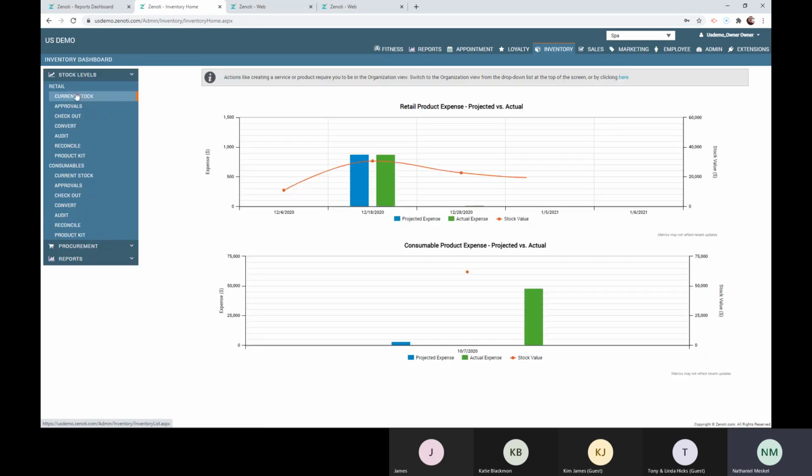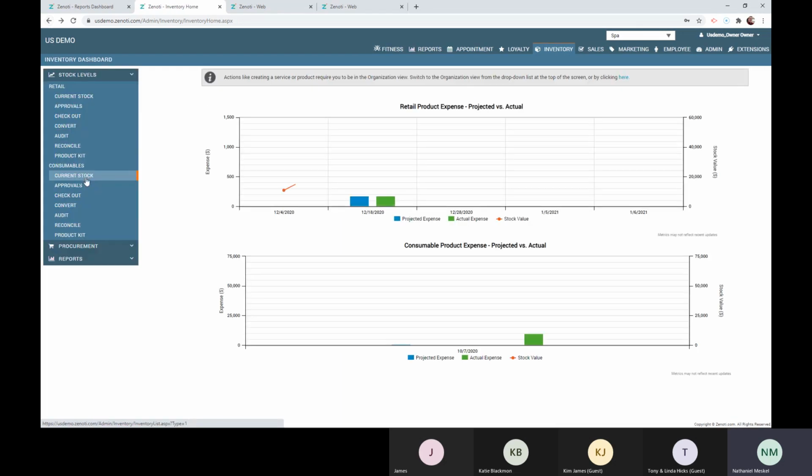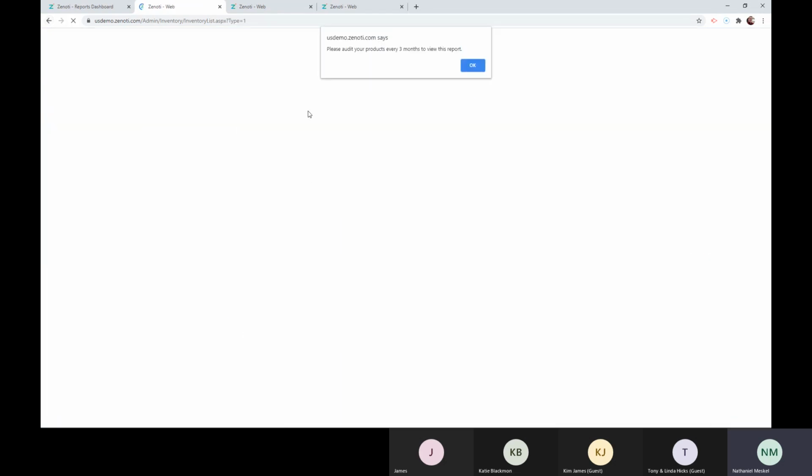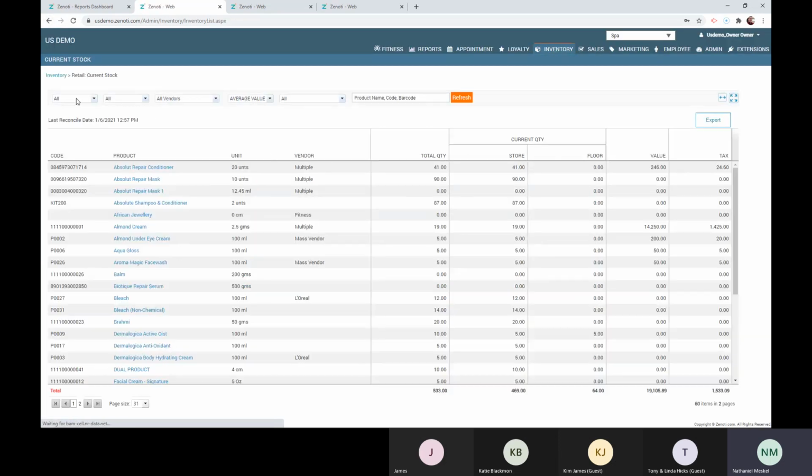Last piece with inventory. If you take a look at your current stock, actually that's a good side note. If you don't audit and reconcile your products at the latest every 3 months, you will receive this pop-up, so you won't be able to view your current stock until that process is done. So that's something I just wanted to point out real quick. But once you've gone through that process, the current stock here, as you can see, identifies the last date and time in which I've reconciled. However, the current stock reflects where my inventory is at the moment.